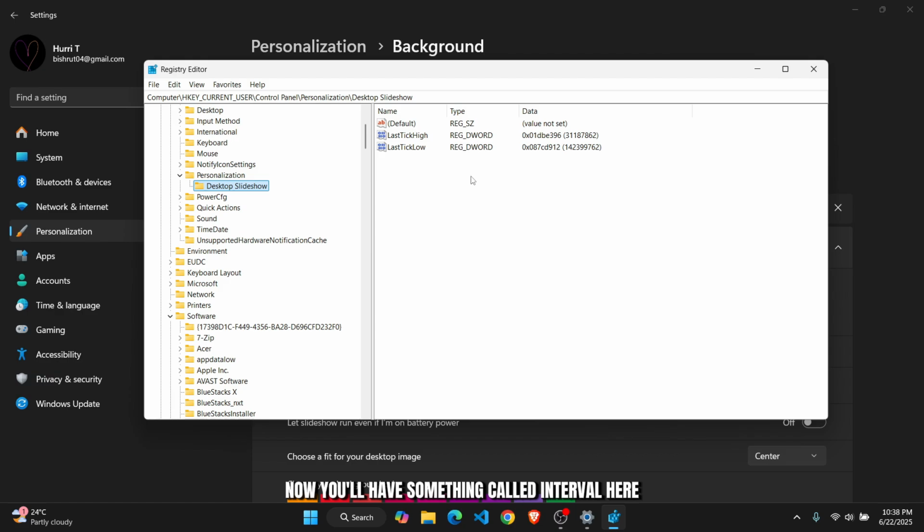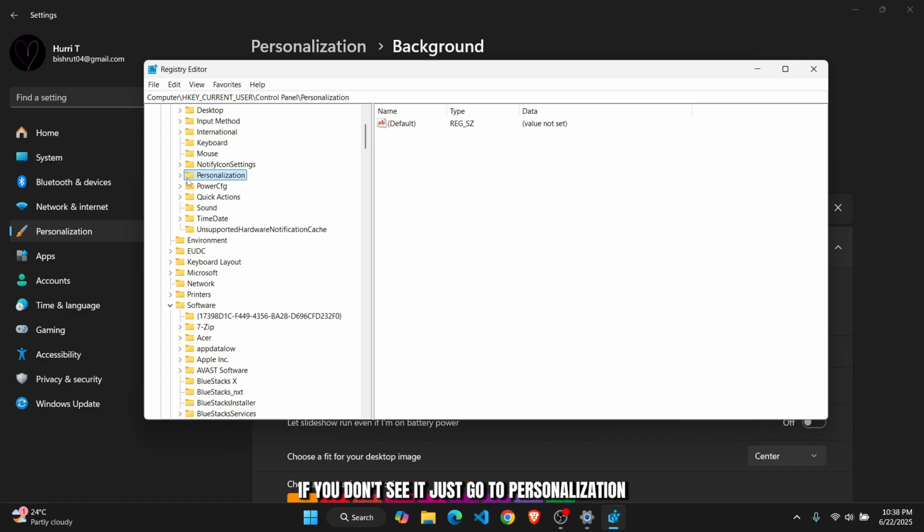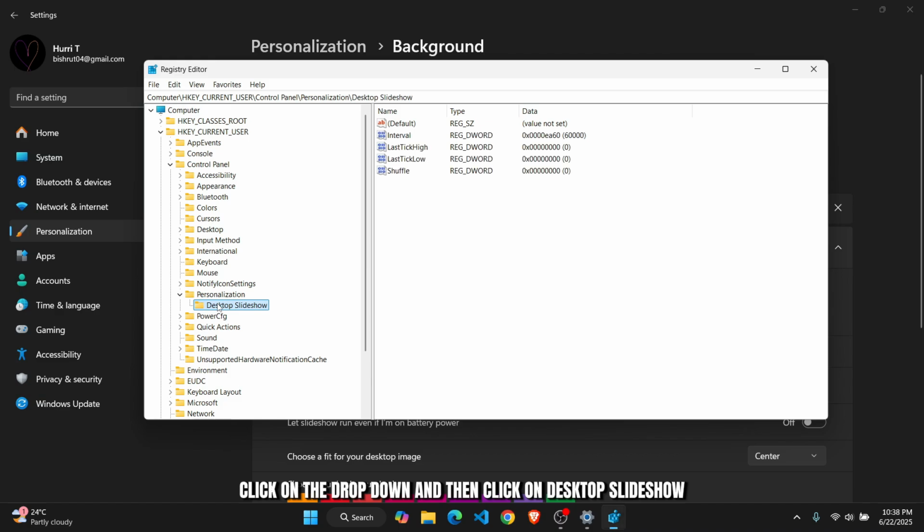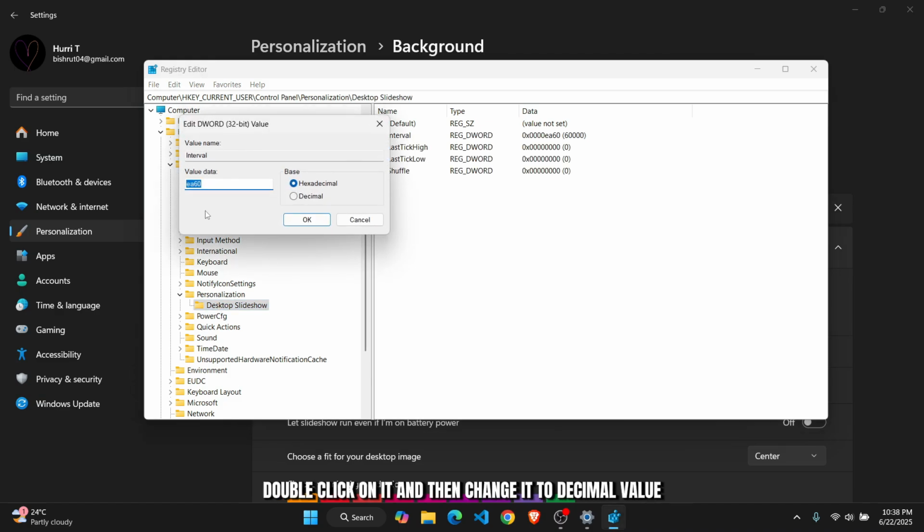Now you'll have something called interval here. If you don't see it, just go to personalization, click on the drop down, and then click on desktop slideshow. You'll find something called interval. Double click on it and then change it to decimal value.